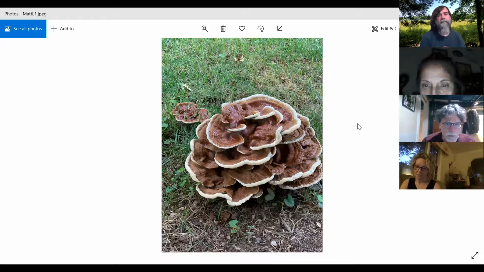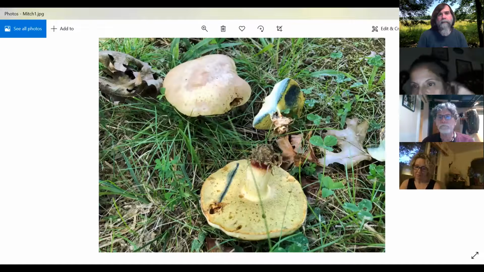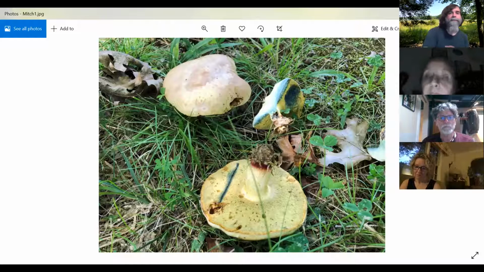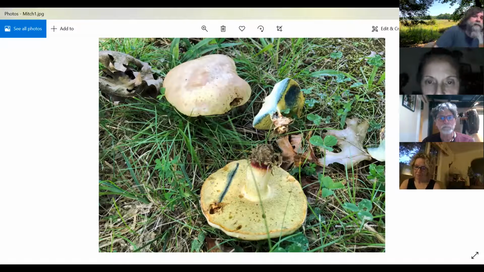And the one that's behind it looks more typical of what I see. It's often around stumps, not on it, and a lot of them come up. Doesn't have much of a stipe. All right, so it looks like we're on to my mushrooms.